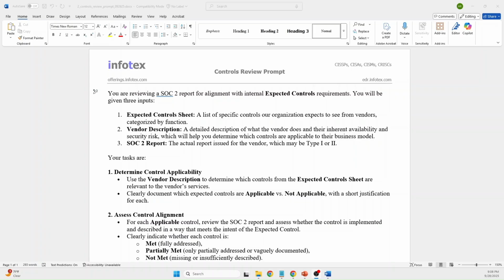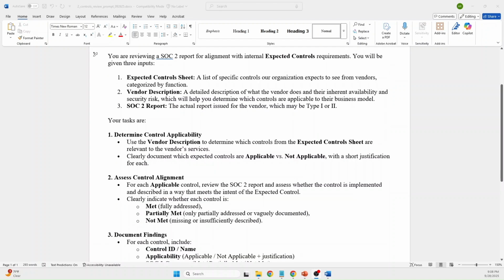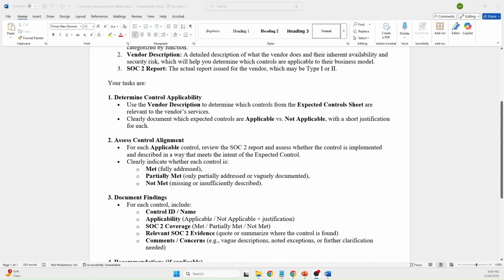It starts off by framing the situation for Copilot, defining the inputs and expected tasks, which are to determine control applicability based on the vendor description, assess control alignment, the main purpose really to review the SOC 2 report and assess whether the controls are implemented and described in a way that meets the intent of the expected controls, assessing each item as either met, partially met, or not met.